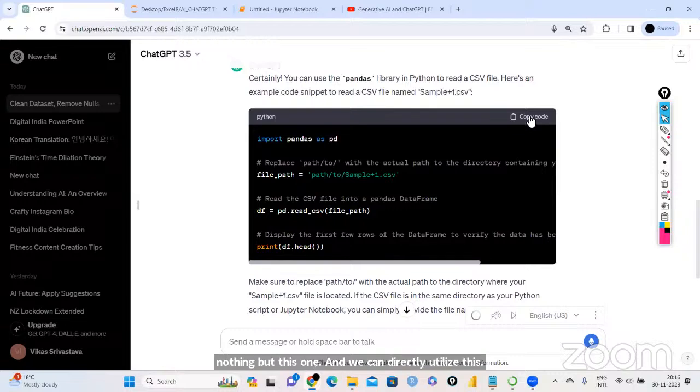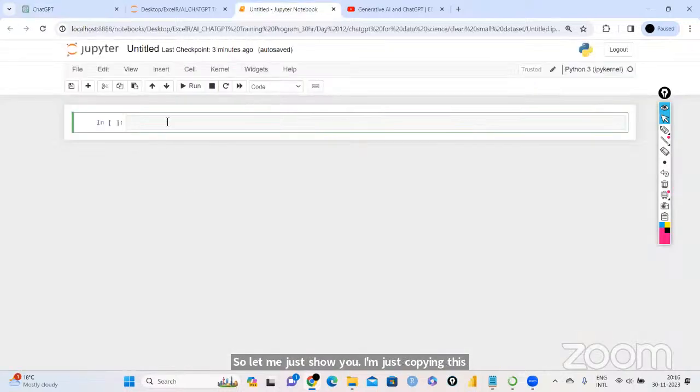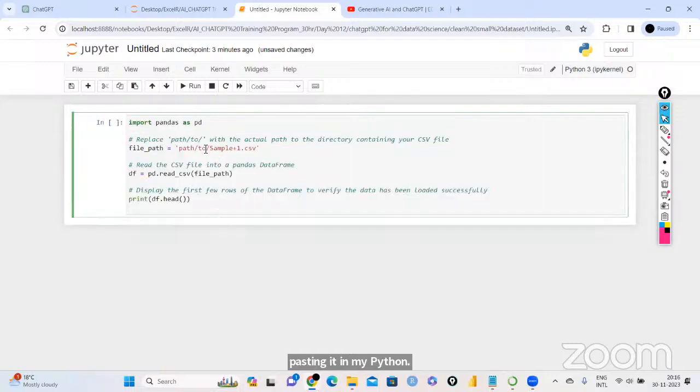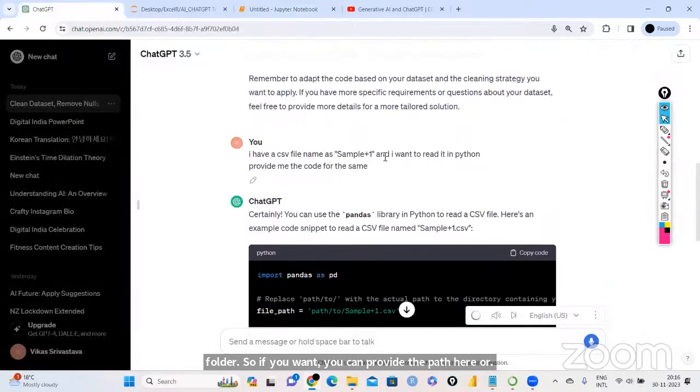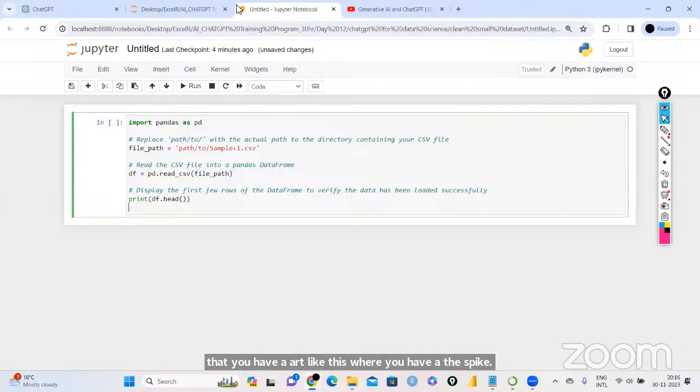So let me just show you. I'm just copying this code and pasting it in my Python notebook or Jupyter notebook. And instead of providing a path, I can directly pass this file name, since this Jupyter notebook is in the same folder. If you want, you can provide the path here, or you can mention the path in the prompt, that you have a path like this where you have this file. Since in my case we have the data set and this Jupyter notebook in the same folder, no need to provide the path. So what I'm doing here, I'm just copying this one directly over this, or let me just do like this.